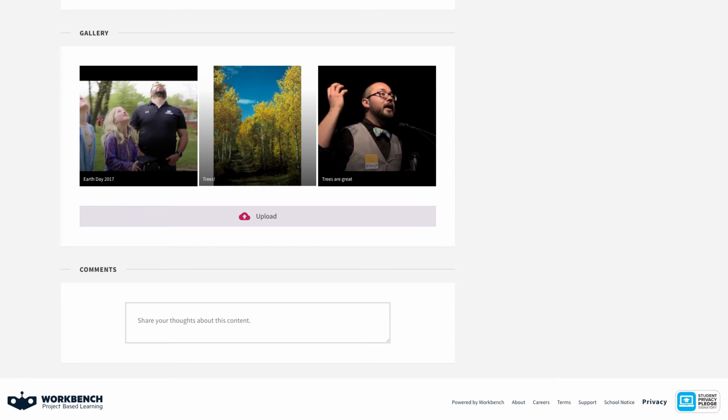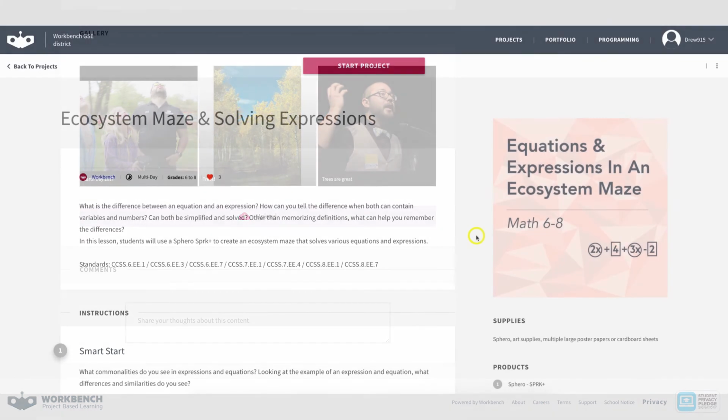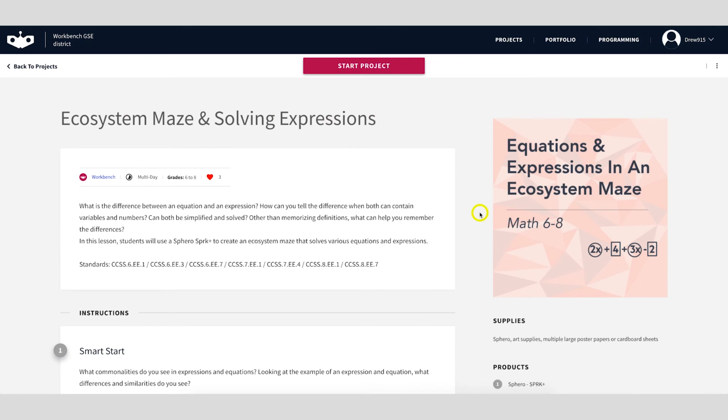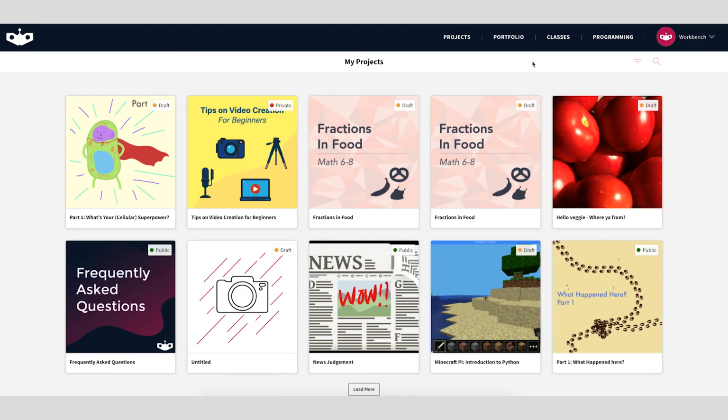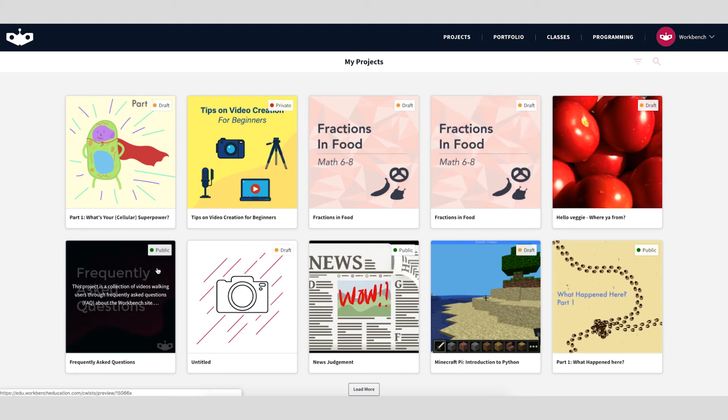So we've gone over how to search for projects, we've seen what a project looks like, and how to start one and keep it in your workbook. Let's go to My Projects. This is where all the projects that you have created will live. There are 3 different indicators that you may see on projects here. The green public indicator means that you have decided your project is finished and you have published it for everyone to see, assign to their students, or start and work through. This will also allow Workbench users to copy, edit, and alter it for their own use.